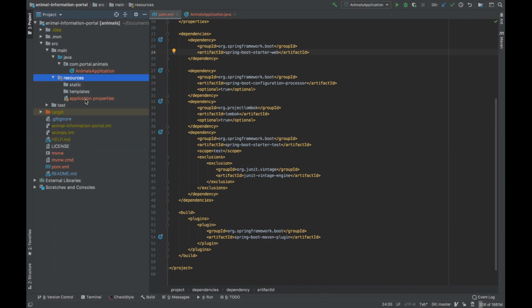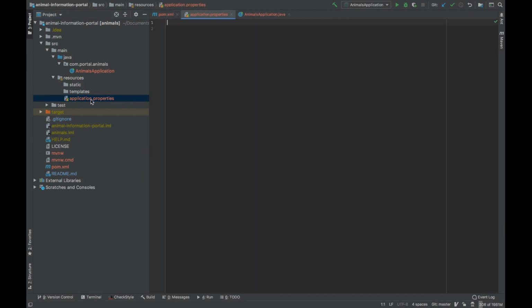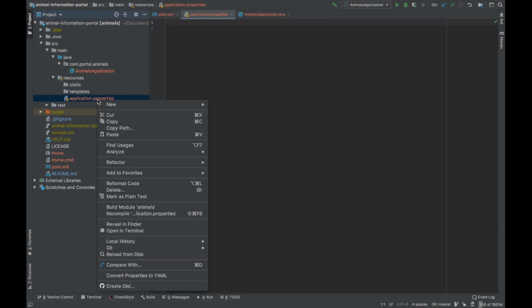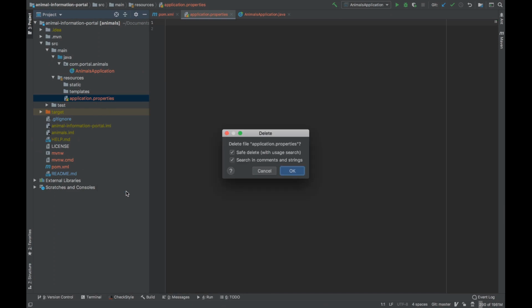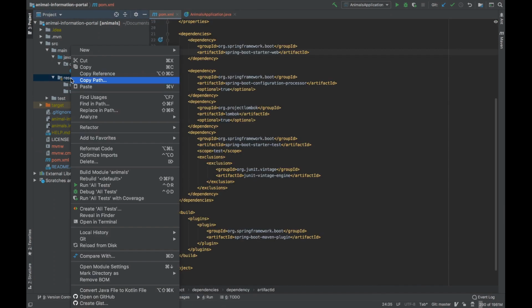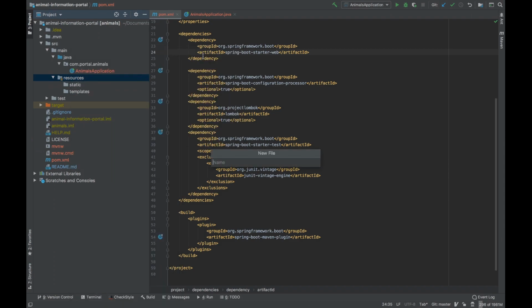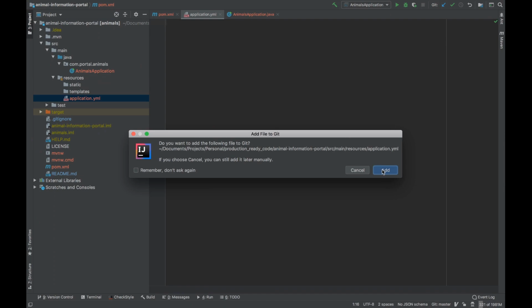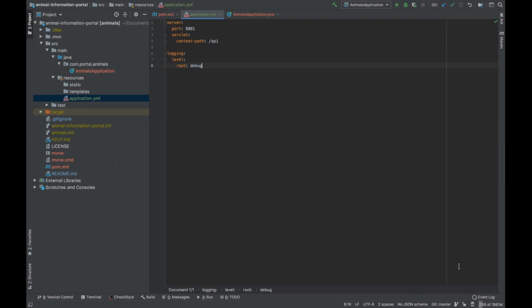In the resources folder, if you see, we have properties file. I am not very fond of properties format. What I'll do, I'll delete it and will create YML format file for properties. And we'll add a few basic properties we'll be using. My animal information portal will run on 8081 port.